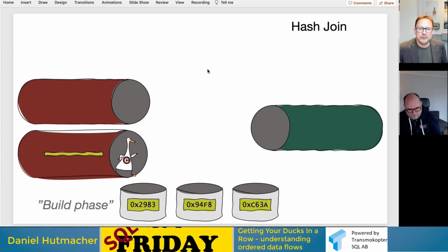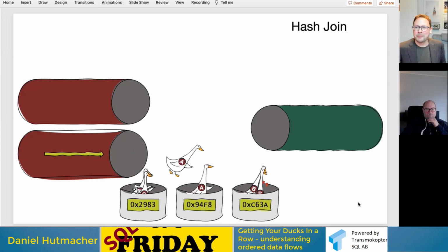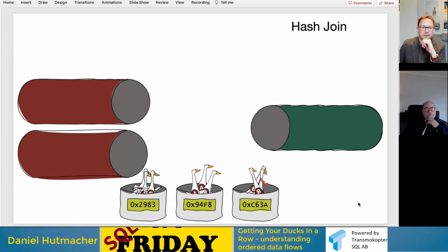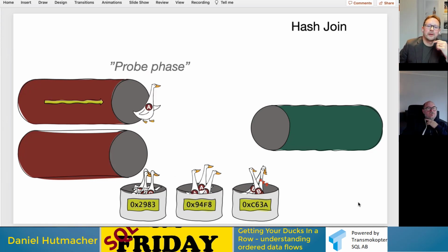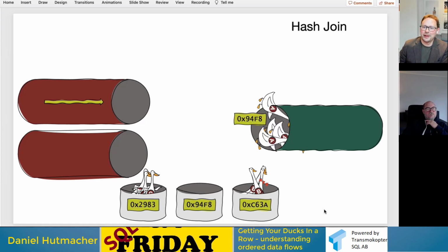And I'm going to preface this and say these pipes should be the other way. So the build phase is on top and the other phase is on the bottom, but it doesn't matter for this presentation. So we start by putting all of these ducks in the buckets. Then we go into the probe phase where we start collecting rows from here, and we're matching them to these buckets using the hash values, right? So that we can return it to the output.